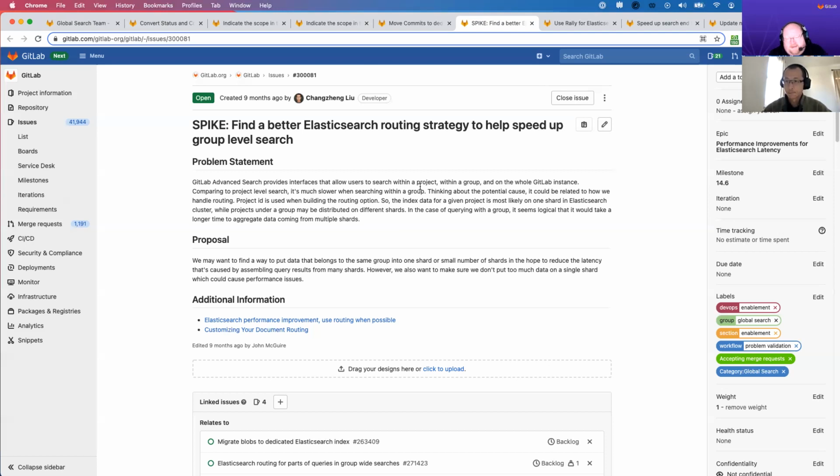Yes. Because it seems logical that a user, especially in self-managed as well as SaaS, is going to be searching across things in the same group more often. And then what we're looking at now is whether there's a better way to speed this up. We don't know, right? That's why it's a spike. We want to see if there's a better way. We think there is a better way.